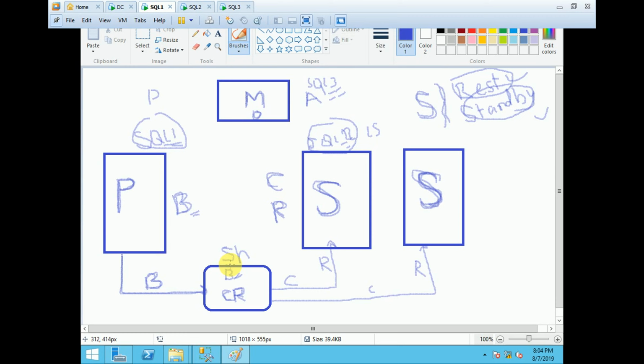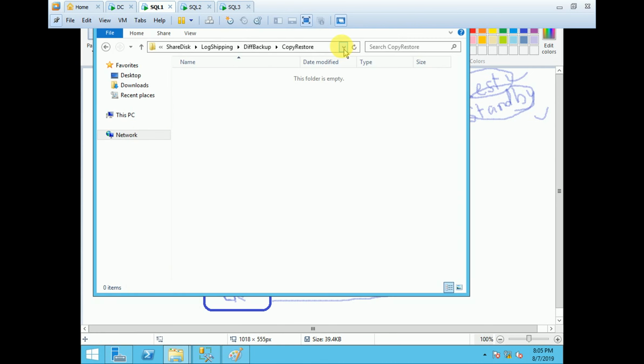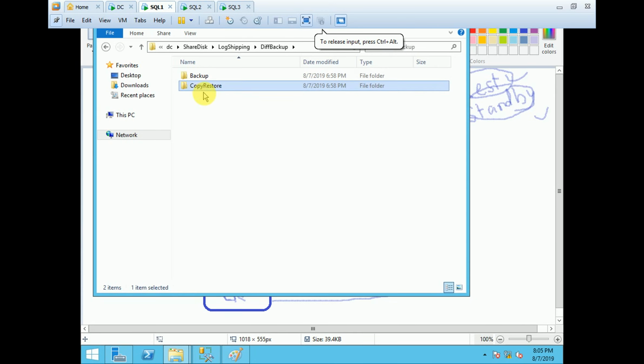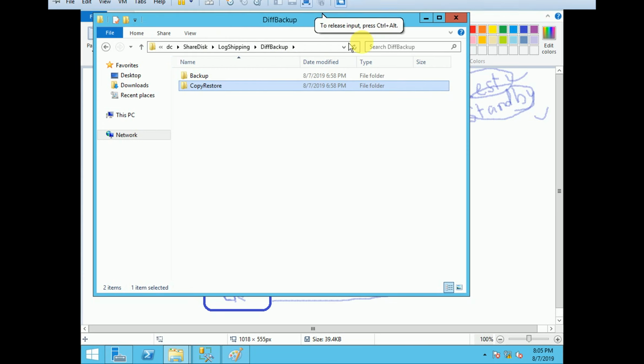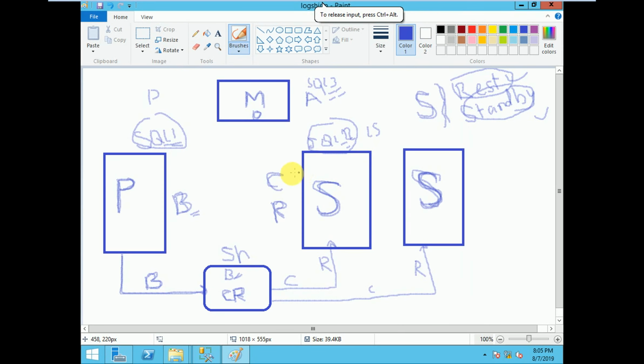Or shared folder. And as I discussed, we require two folders. This is my copy folder for the database for which you configure log shipping. In this I have two folders. You need to create two folders: backup, and copy and restore.